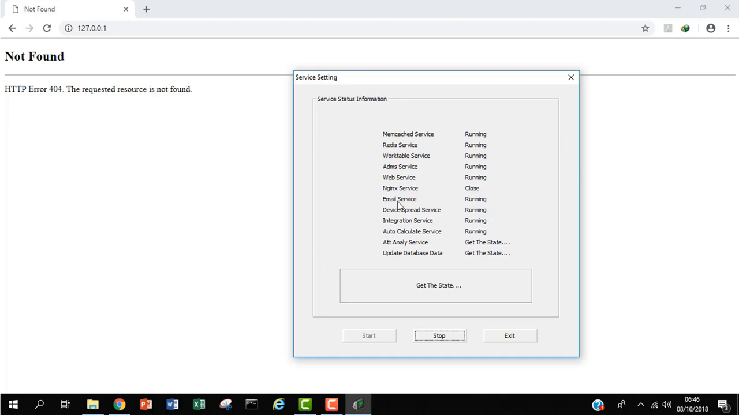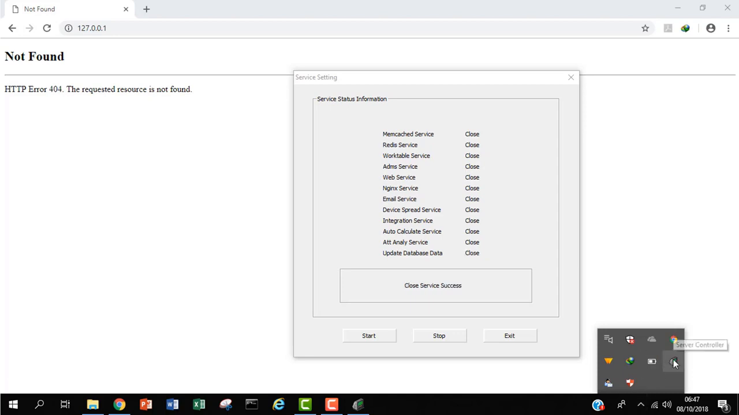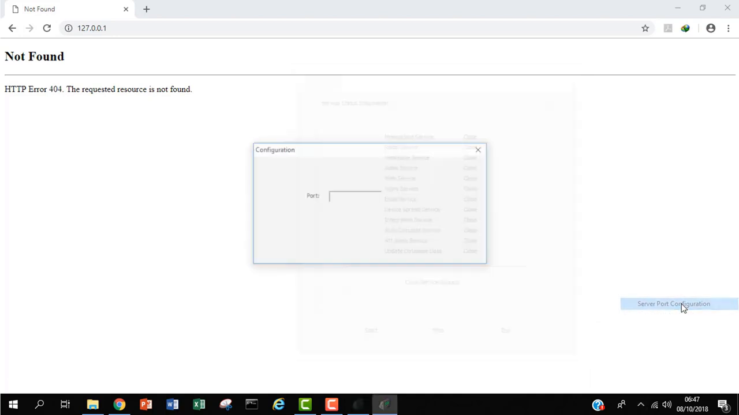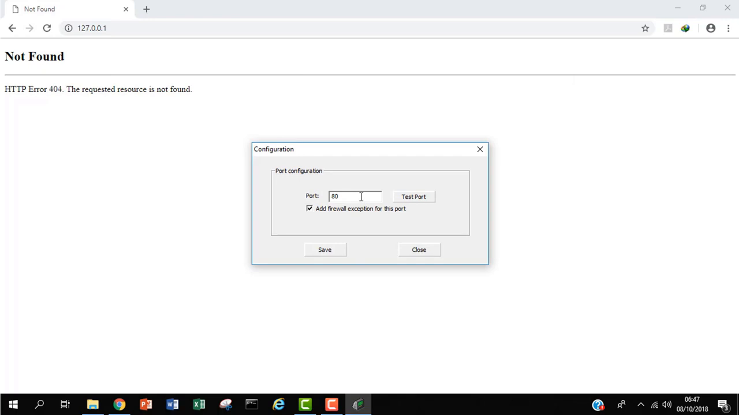You can see the NGINX service is closed. That means the port number is being used by another application. So you can stop it and change the port number to another one, because we used 80 in the installation. Maybe this port number is already used by another application. So this is the error that you can see from here. So let's change the port number now. I'm just trying 8008, and you can test the port number here.